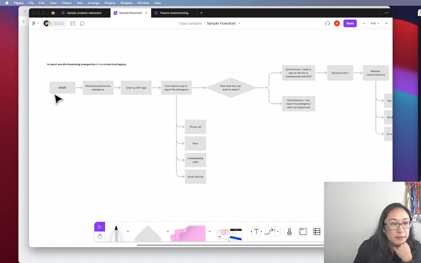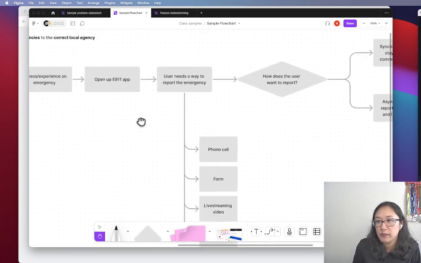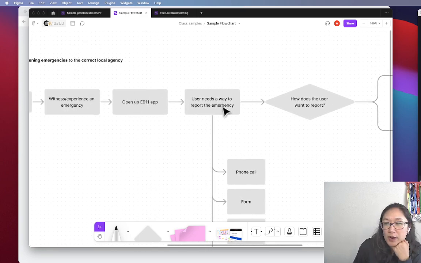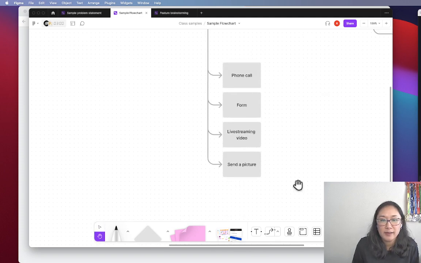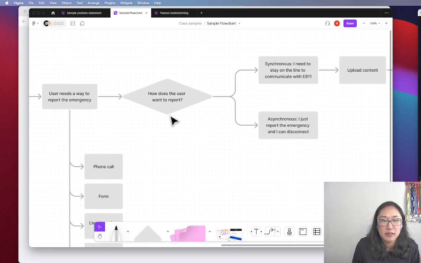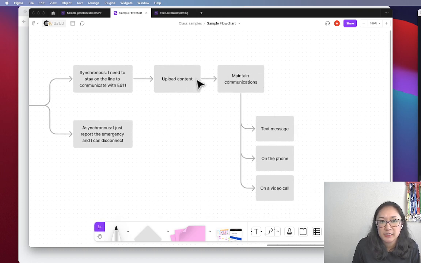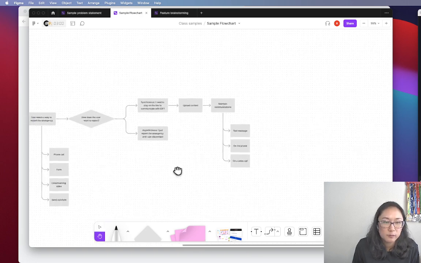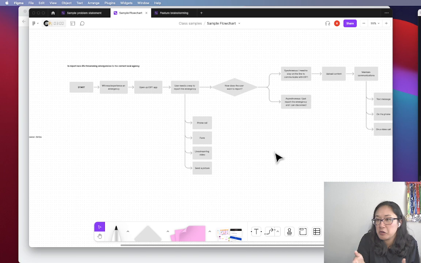So we're zooming out. So we have where they start, when they open up the app. Let me zoom in here. When they open up the app, their primary goal is to report the emergency. Here are all the ways someone can report the emergency. How do they want to report? Either synchronous or async. They can upload content to maintain communications. And while they're on the line, they can text message, stay on the phone, or stay on the video call. So this is kind of the start of the flowchart.